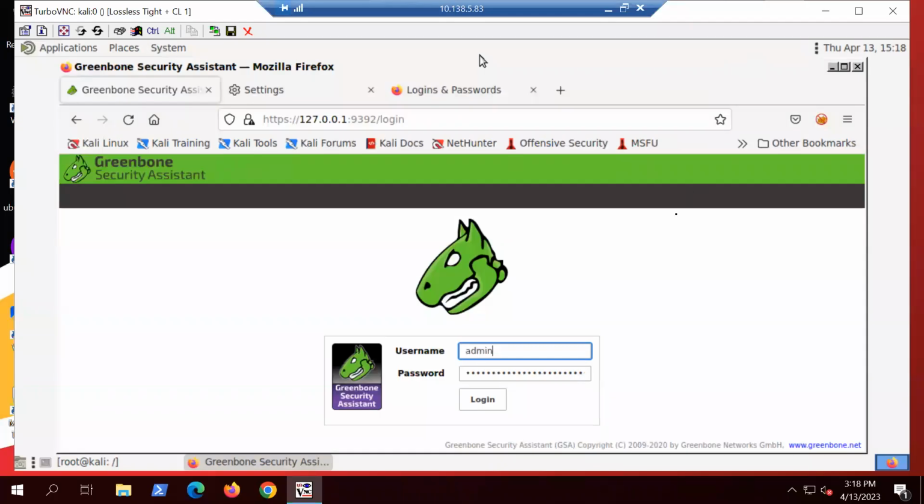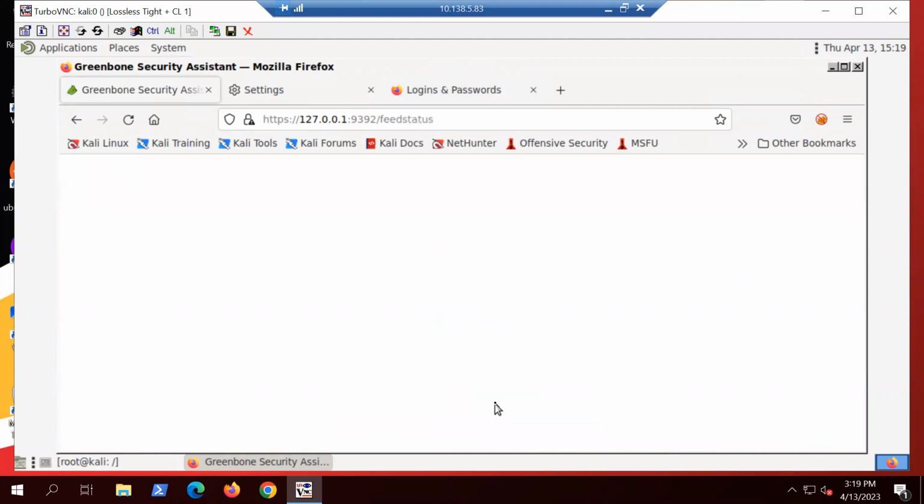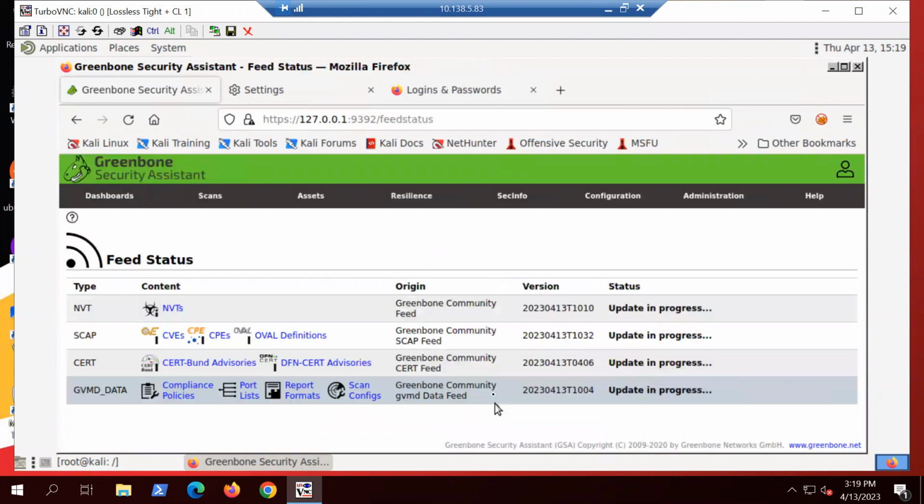Okay, I just want you to know while I was watching the screen and doing some other things, it did log out. That's normal. You can click log in again. I'm still at the feed status page. You can also refresh it if you want, but it will tell you when it's current. So I'm going to go ahead and pause the video again.